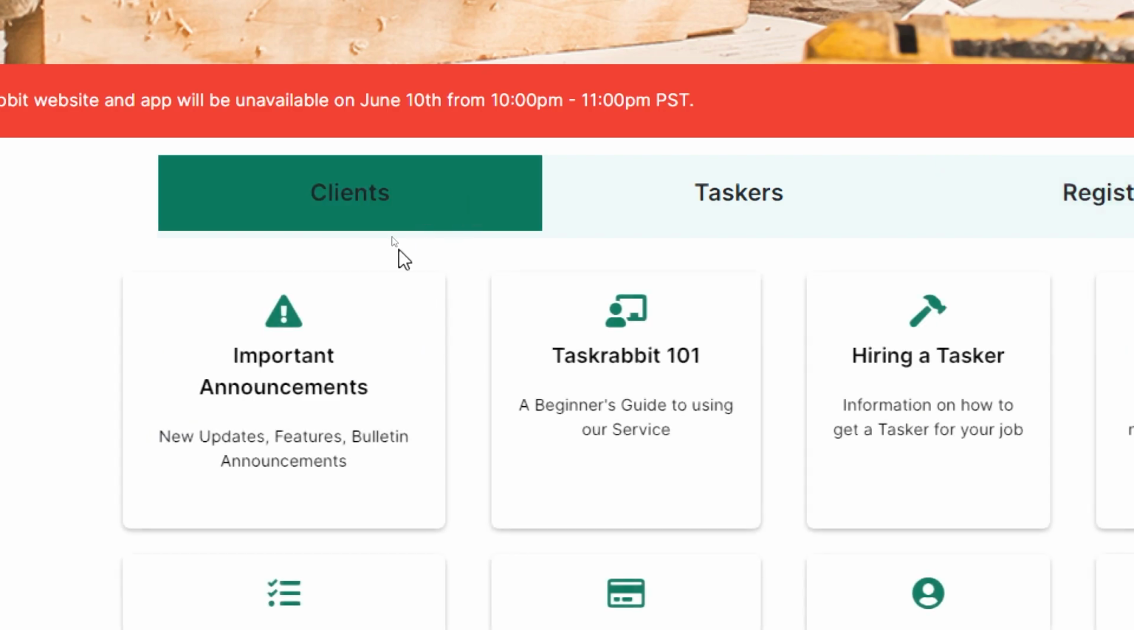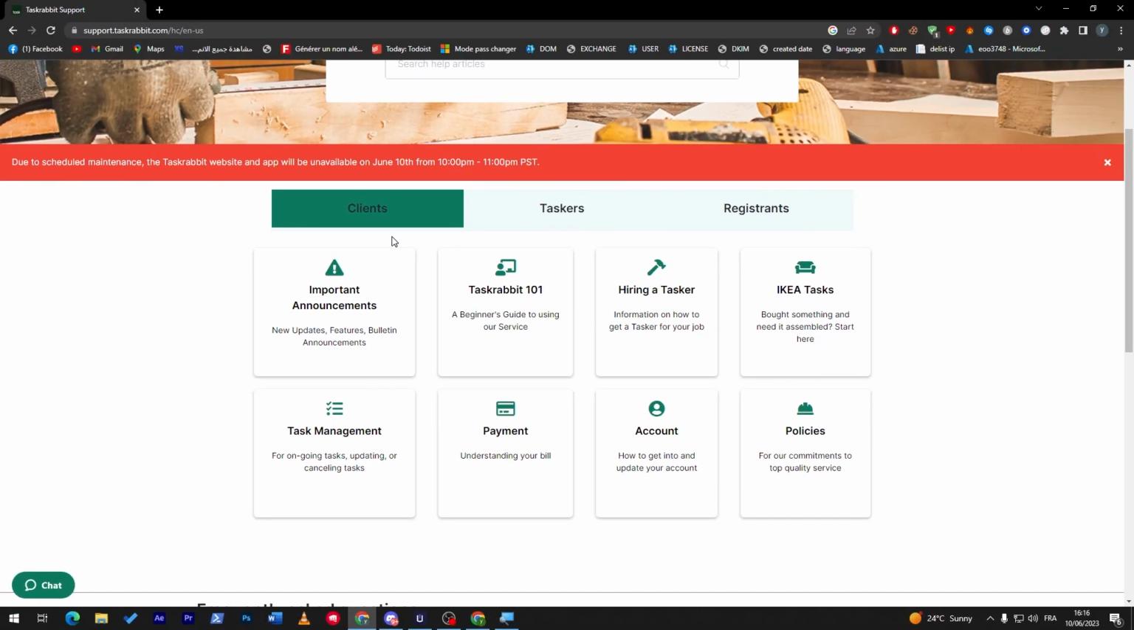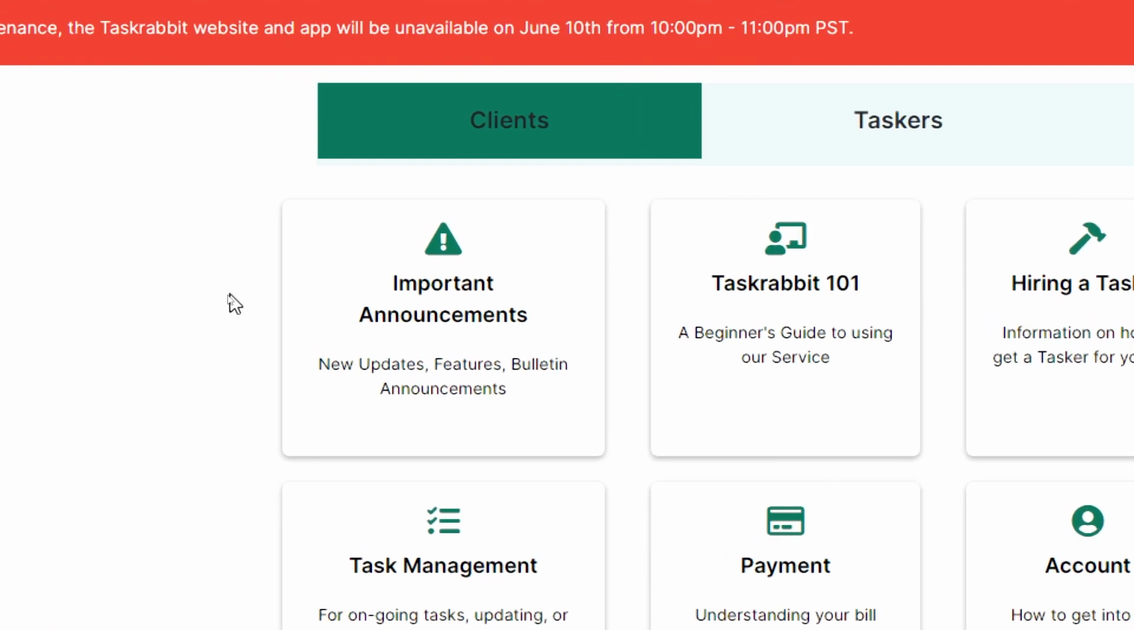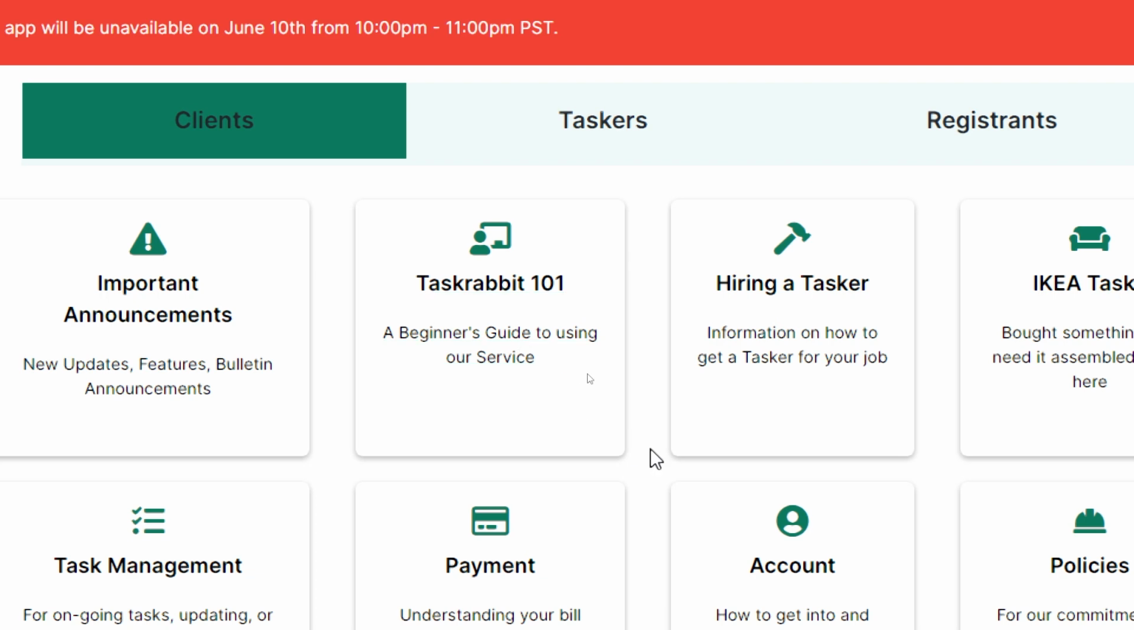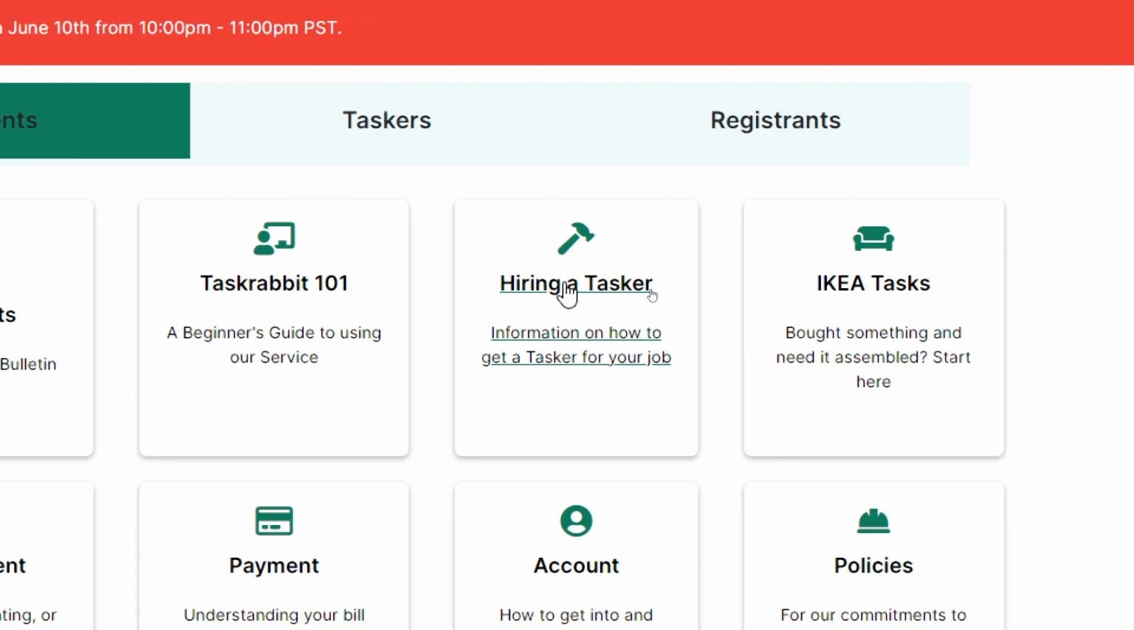So let's start with clients. For the client, you'll have around eight different sections. First one, important announcements. Here you might find all the new updates, features, and billing announcements. Here you might find TaskRabbit 101, which is a beginner's guide to start using the service. Here, this is Hire a Tasker. It is information on how to get a tasker for your job.